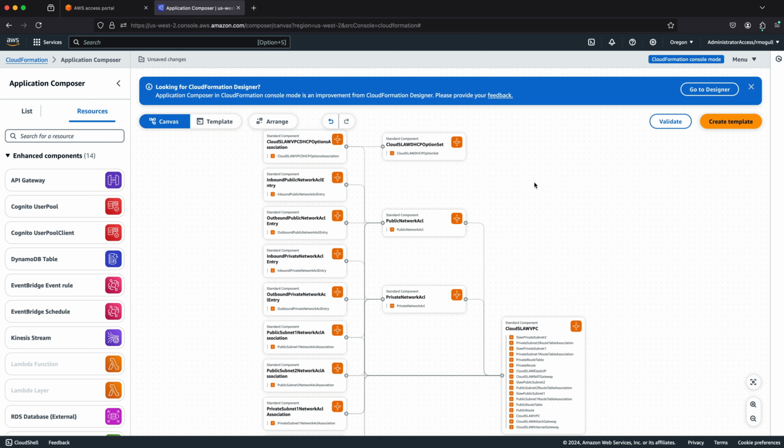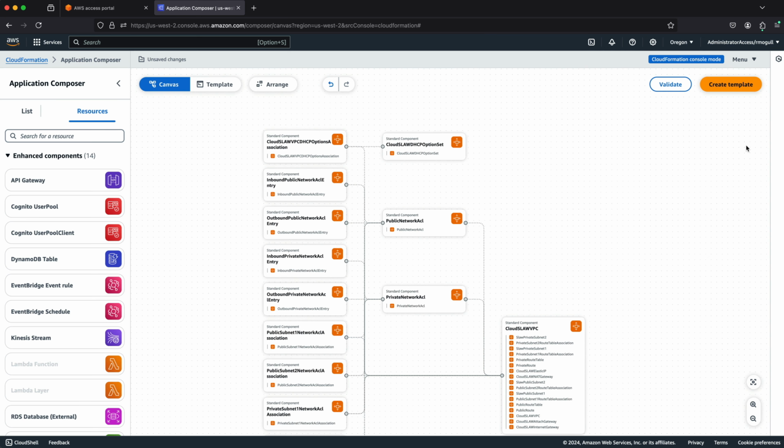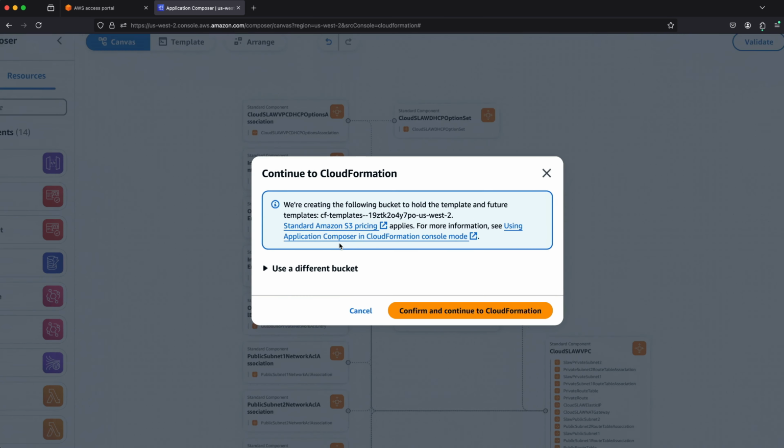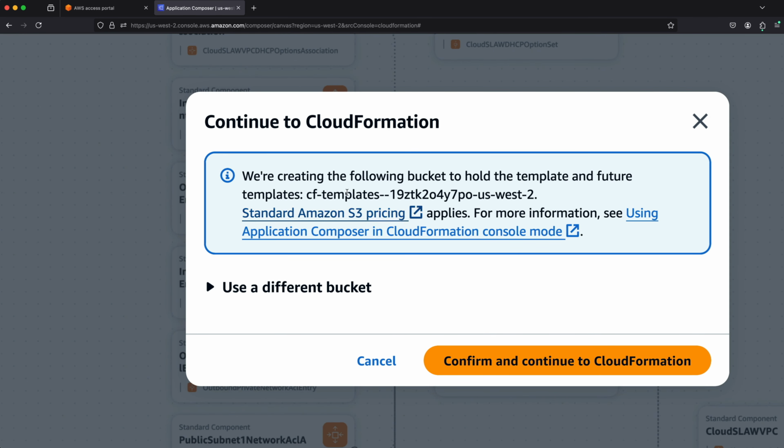Okay, we know it works. Oh, and the designer is the old version. We're using the current version, which is, I think, a lot nicer. Now, we have our template here, but this is just all kind of stored in memory right now. We have to hit create template. Now, this is what it's going to do, and this is really important. It's going to create the template, and it's going to create a bucket.